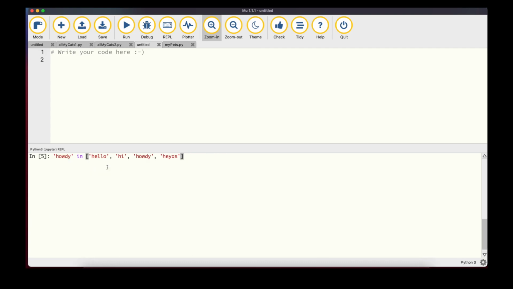If you want to check if a certain value is actually inside of a list, we can use the in and the not in Boolean operator. So here we have a list with 4 different strings, and if we want to check if a certain string is inside of that list, we would just type that string and then the keyword in followed by the list. And as we press enter, we are either going to get back true or false, depending on whether that string value is actually part of that list. So in this case, that's true because the string howdy is actually one of the elements inside of our list.